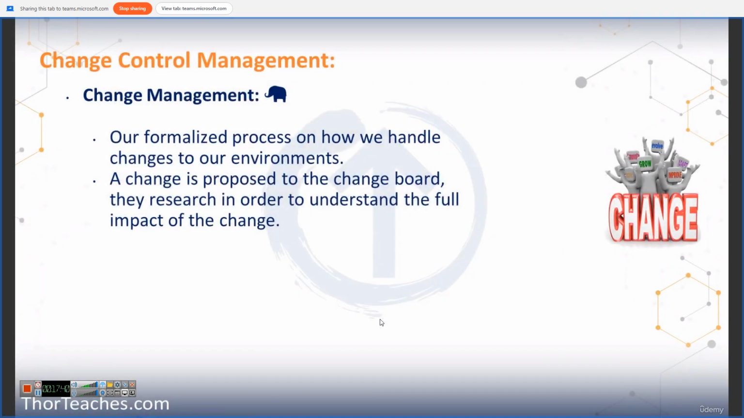In this lecture, we're going to talk about change management. And change management is our formalized process where we handle all the changes in our environment. We have briefly touched on this before in configuration and in patch management. We don't just go in and make changes to the configuration on our devices without going through proper change management. So we have that formalized change management process where whenever we want to make a change, we go in and we justify the why, where, when, how for all the changes that we want to make.